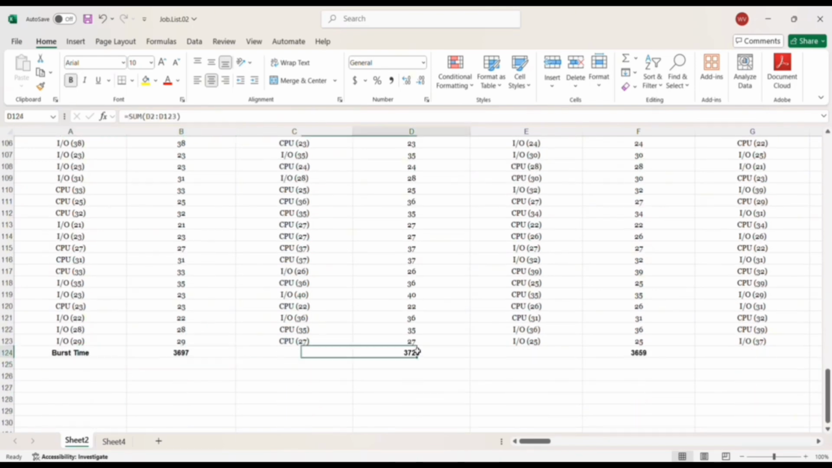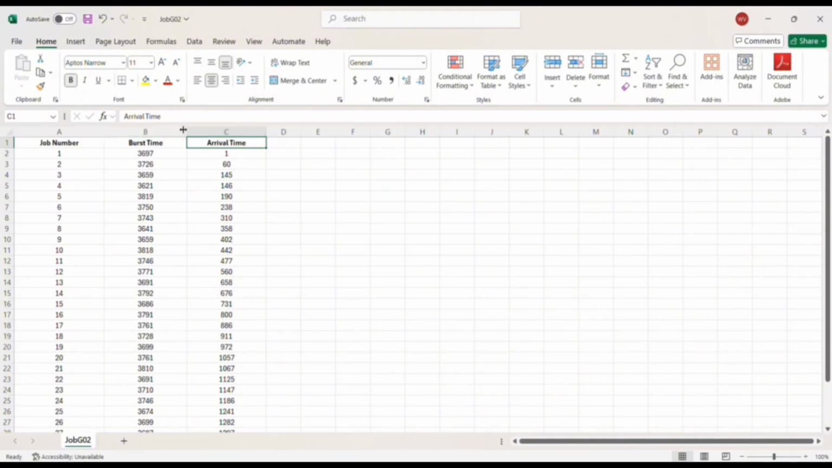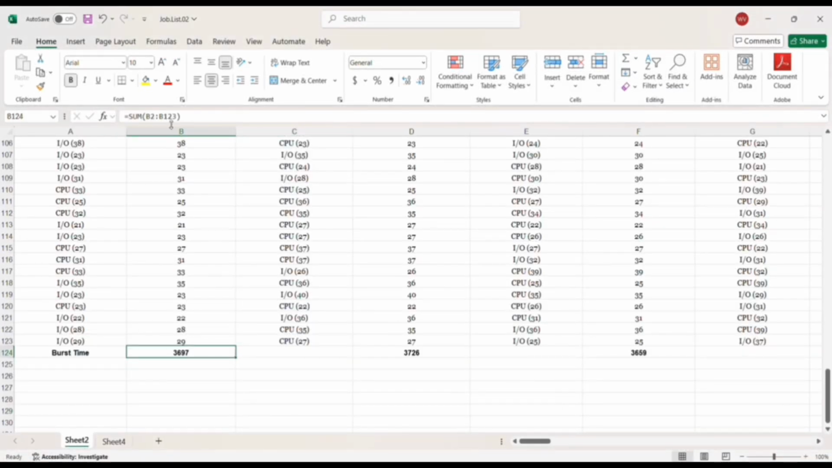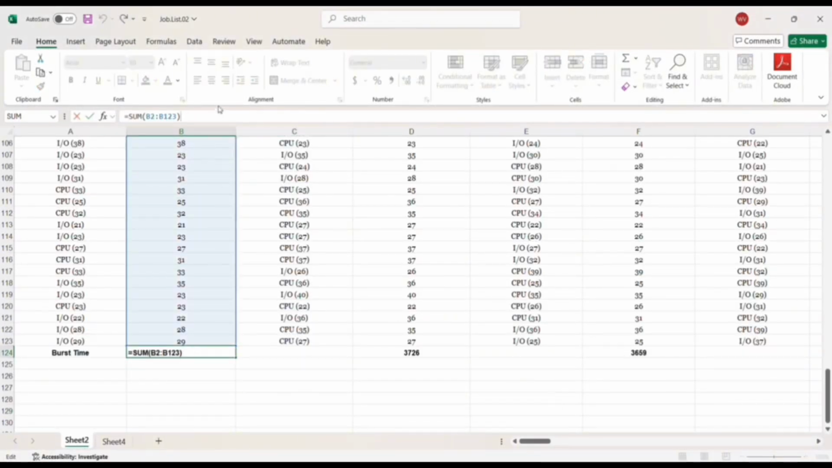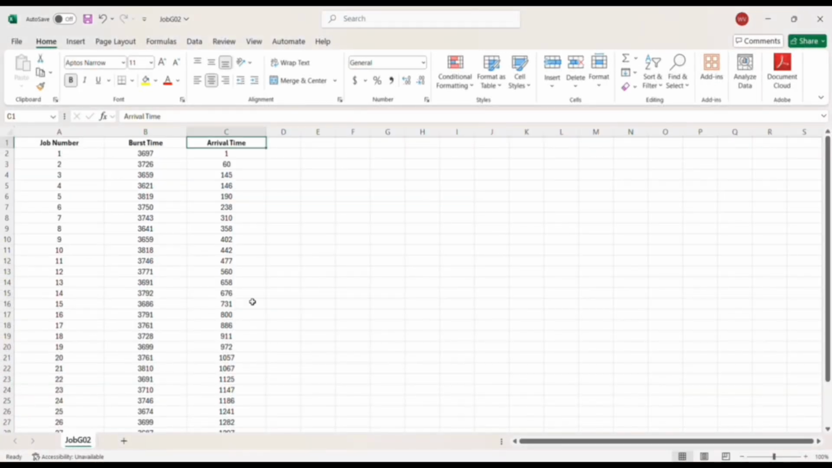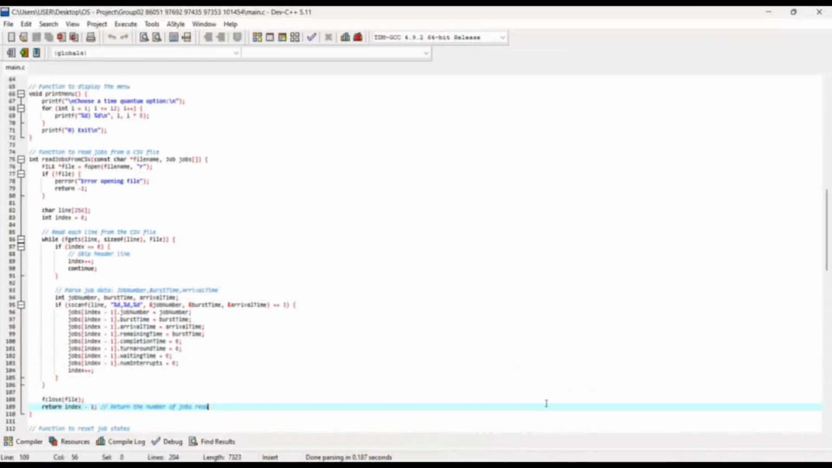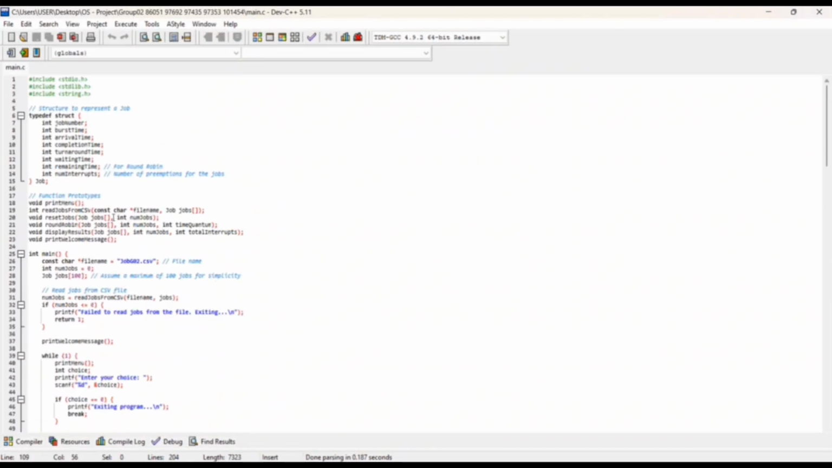From this file, we calculated the birth time for each job and compiled the data into job go2.csv, which includes the birth time and arrival time for all jobs. We use a specific function to compute this birth time, and then we gathered the birth time and arrival time into job go2.csv. And this CSV file is then read by the read job from CSV function.